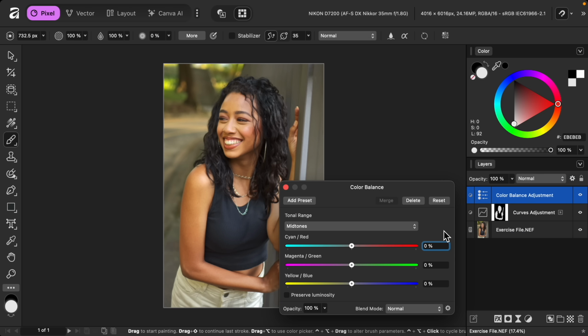Using this adjustment, we can adjust the colors of the shadows, midtones, and highlights. Let's start with the shadows. I like to make the shadows look a little bit more cool toned, so I'm going to lower the first slider to add some cyan, and I'll raise the last slider to add blue. Then I'll go to the midtone section.